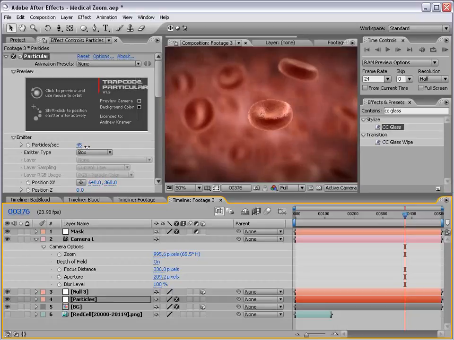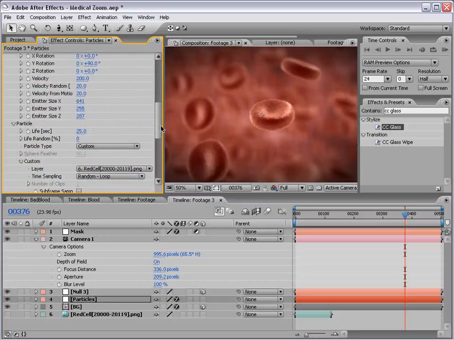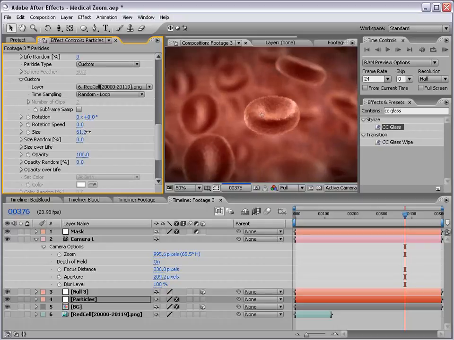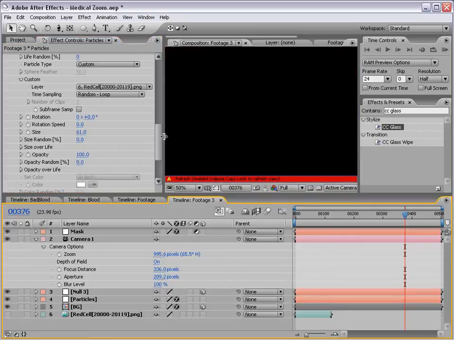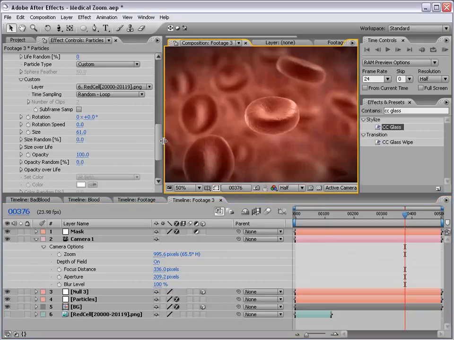And we can also see what we want to do as far as the composition, and that is we may want to add a few more particles as well as increase the size of the particles. So we'll go to the size, make them just a little bit bigger. This guy's got a lot of blood. We'll set the res to half also so that renders a little quicker.